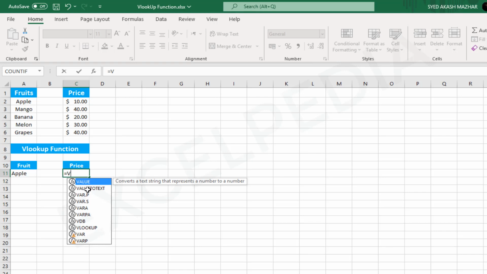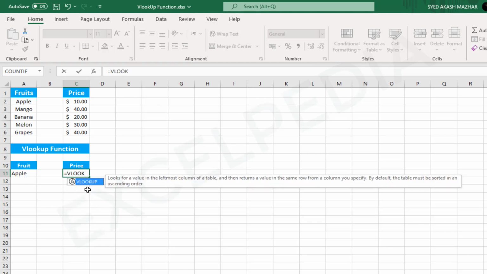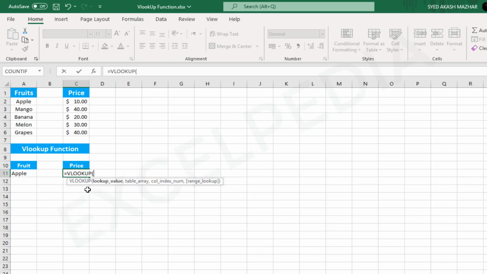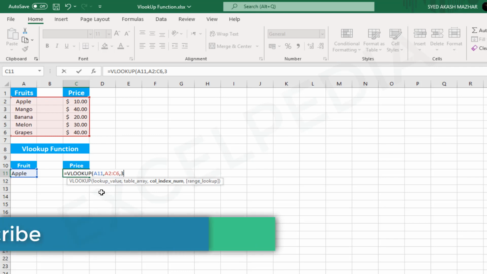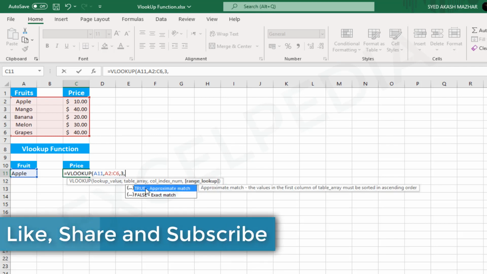VLOOKUP open parenthesis lookup value, comma, table array, comma, col index num, comma, open bracket, range lookup, close bracket, close parenthesis, is VLOOKUP.